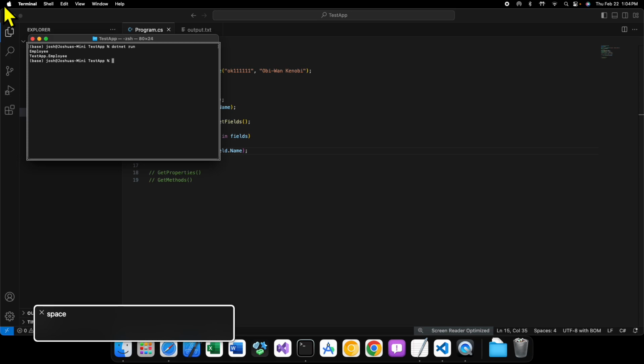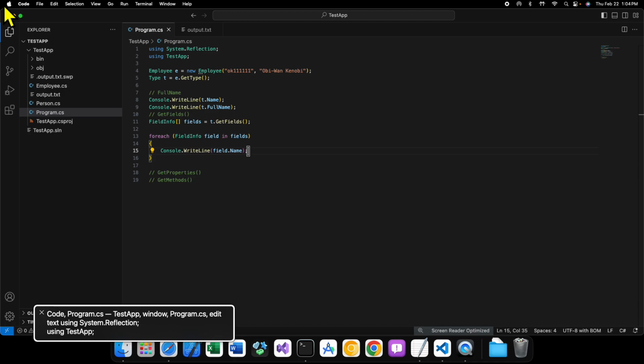And you can see we get no fields printed to the console. Why is this? Well, because we don't have any. We don't have any public fields inside of Employee or inside of Person, the class that it inherits from. So it doesn't print out anything. If we had a public field, it would print out something, but because we don't have any, it does nothing.